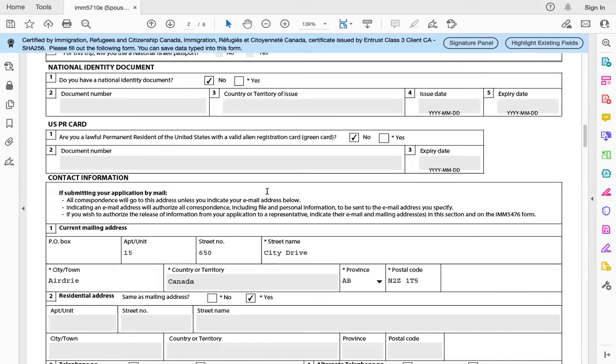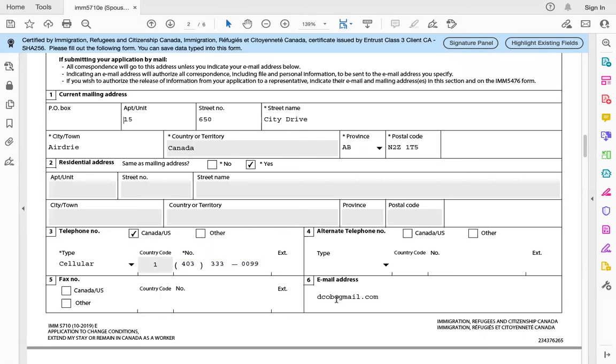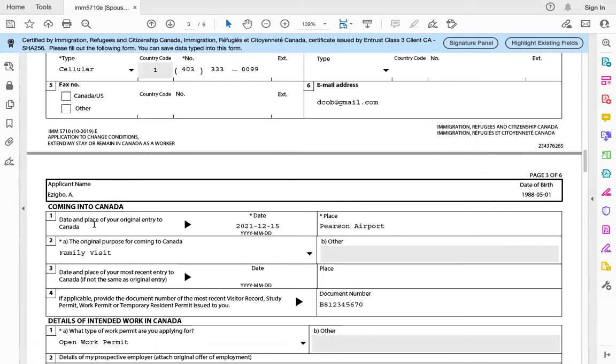So on here, it says all correspondence will go to this address unless you indicate your email address below, right? So you're going to provide your current mailing address, street number, street name, city, country, province, postal code, and then indicate your phone number and the email on how they are going to reach you right here. Once you provide all that good information, you're going to provide the date and place of your original entry into Canada, where it was, and the reason you came into Canada.